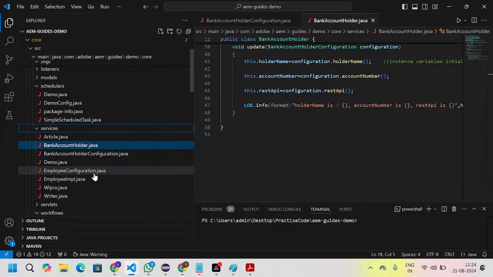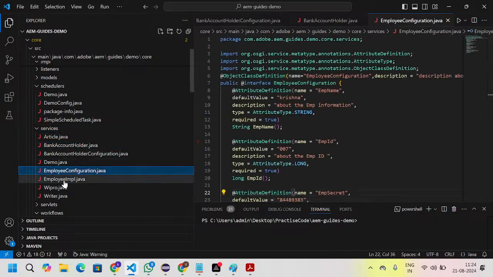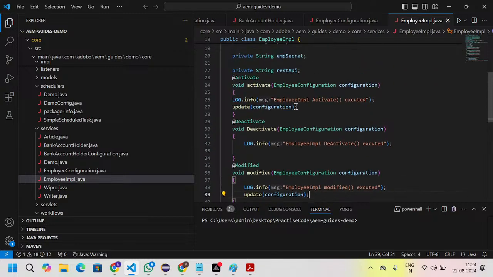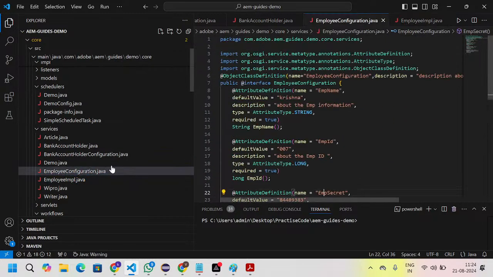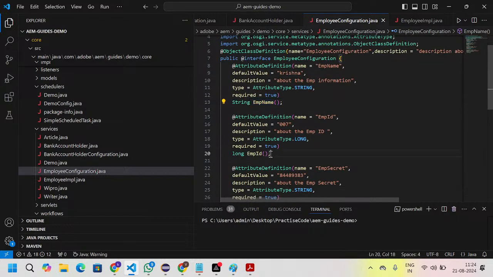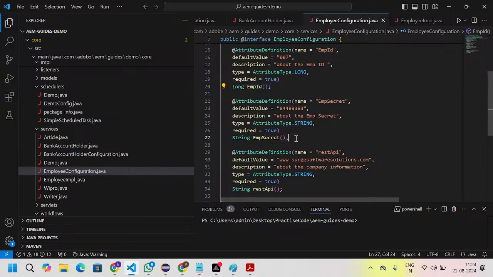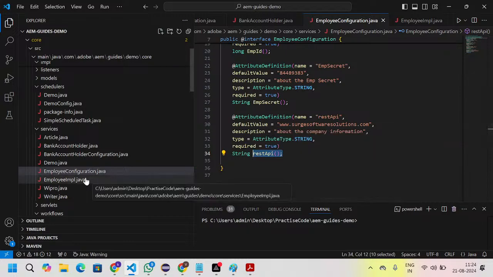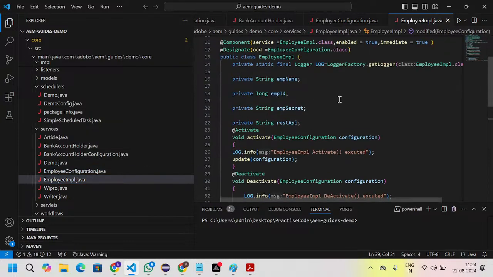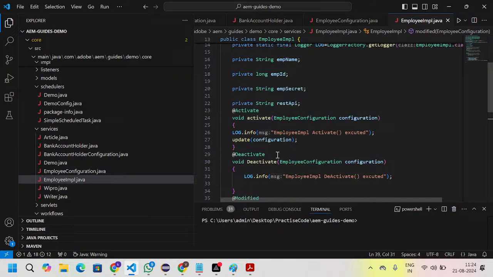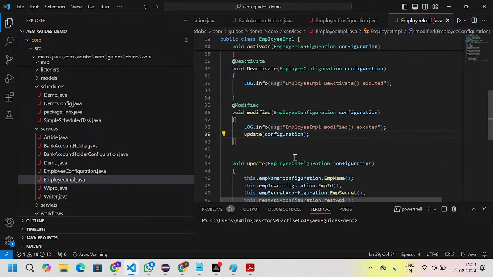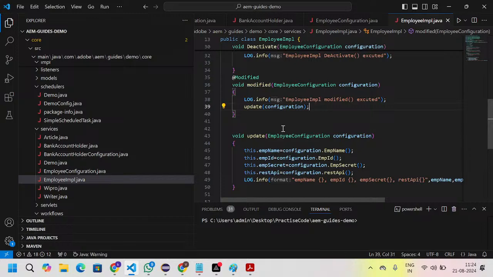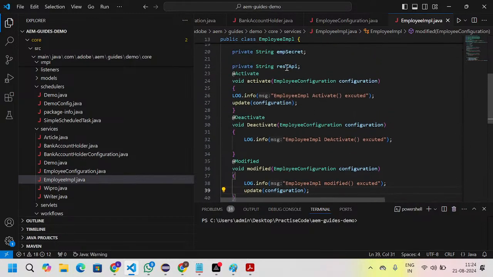If you take the employee class configuration, the class name is the employee configuration. Here we have the properties like employee name, employee id, the employee secret, and then the rest API. We have taken four properties, right? If I go to the employee implementation, you guys observe, activate is one method, deactivate is one method, modified is one method, and update is one method, right? So in all these methods I am passing the object as the input.